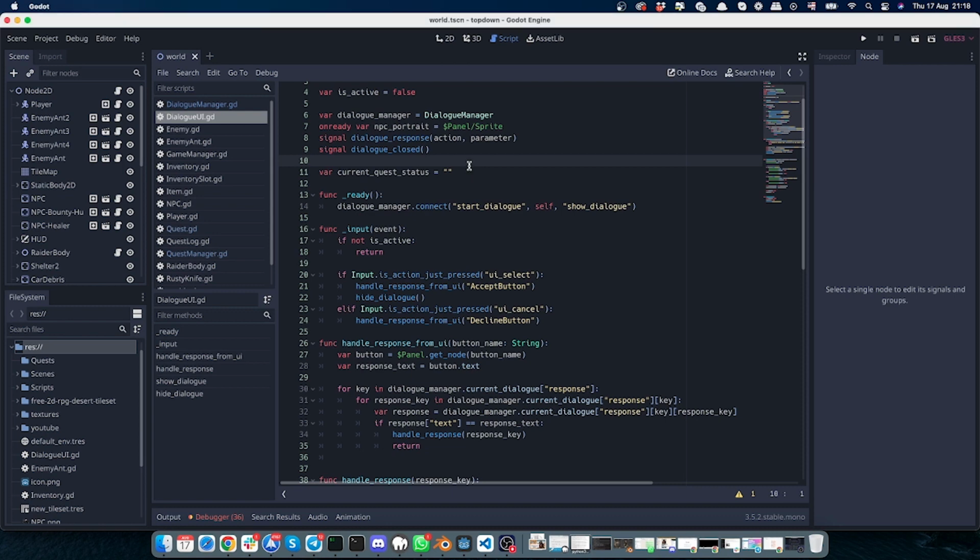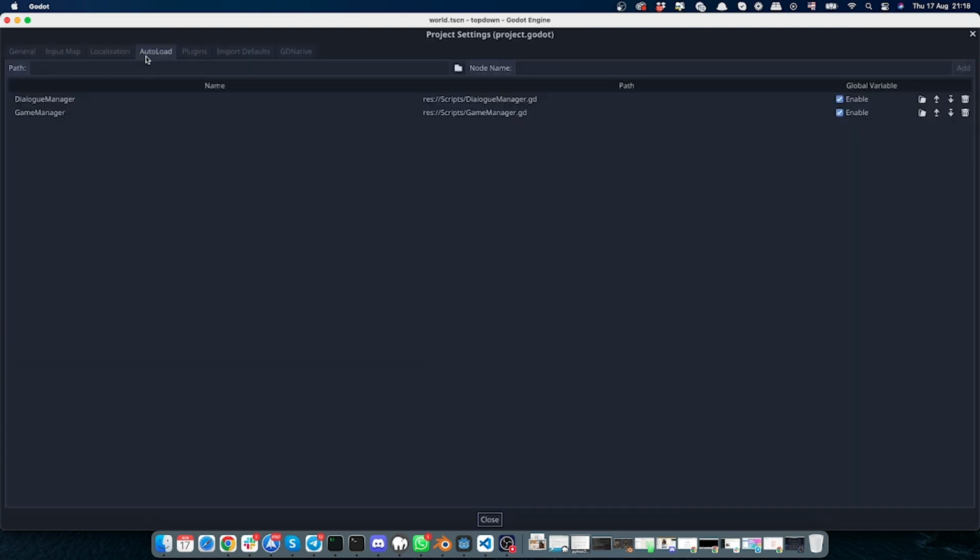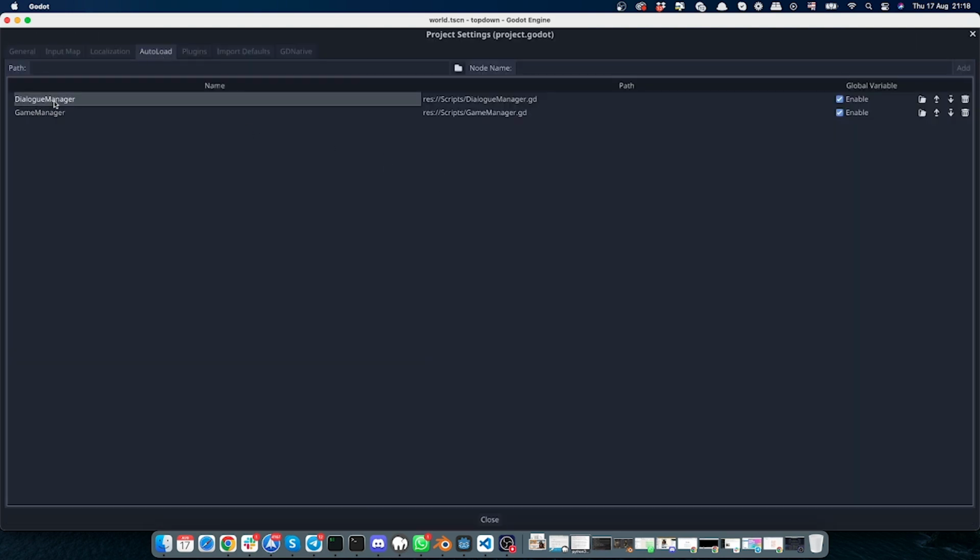So let's check the Dialog UI script, and it has a variable that checks if the interface is active or not, and by default it is false. Here we're getting Dialog Manager to use it later, and I use it like this because I have it in autoload. So as you can see, here's Dialog Manager, so this is the name that I'm using.